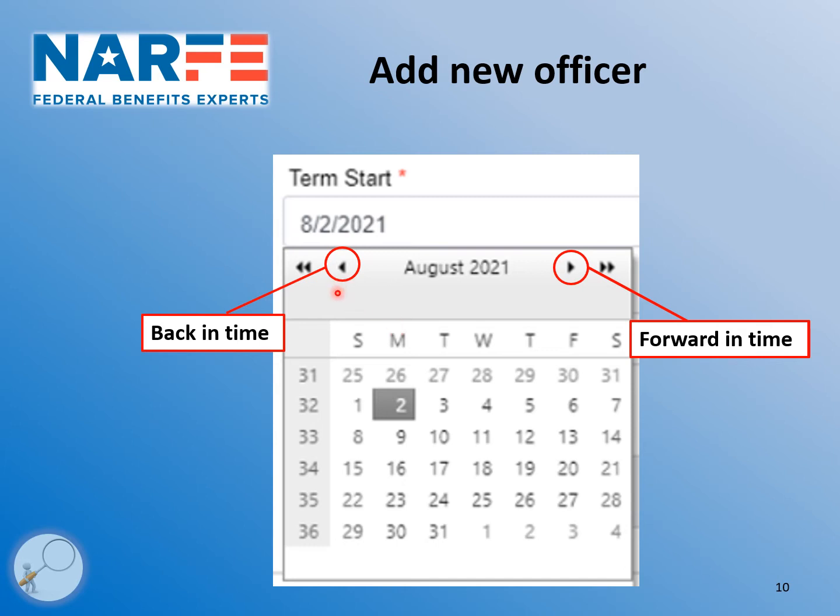Selecting the calendar function allows you to post-date a change in the terms of office or to predate a term of office. If your officer, let's say they took office on the 1st of August, or on the 1st of July, then you would use this back button that goes back in time to the previous calendar for July and then select the date that they started. If you have your elections in November and your officers take position in January, you can select the button to the right of the year to go forward in time and select that start date for your new officer.